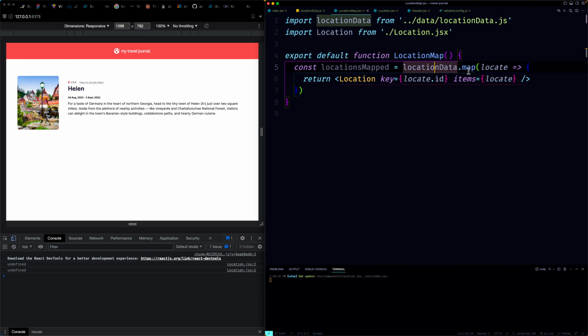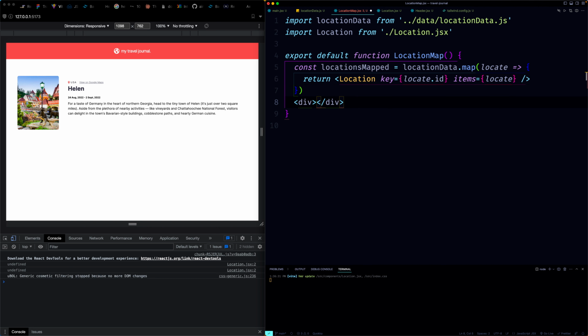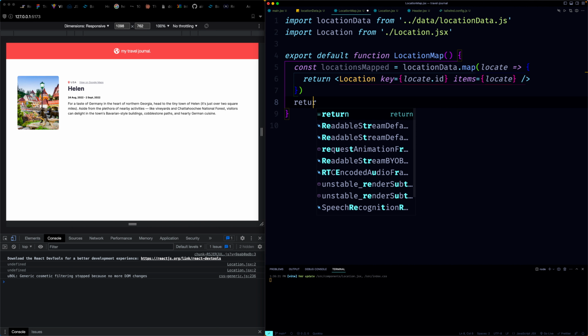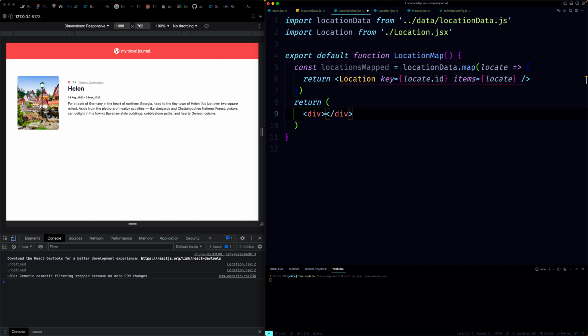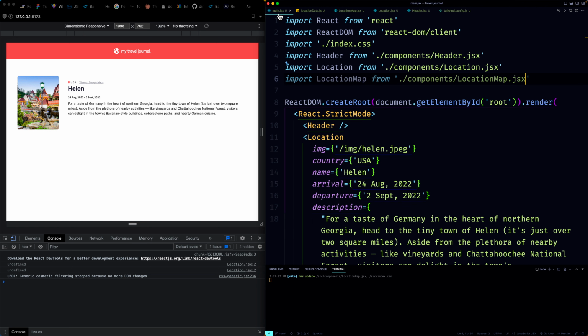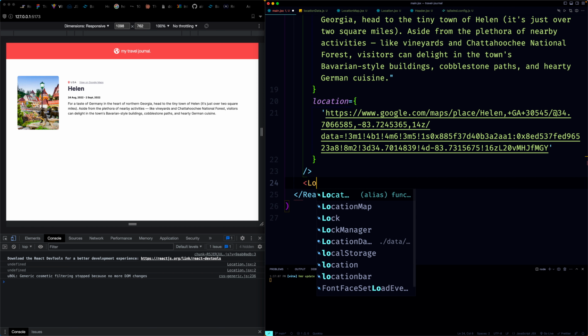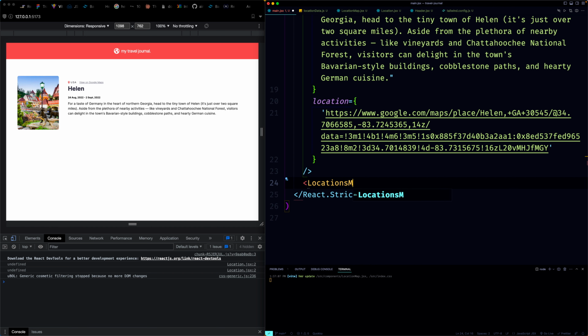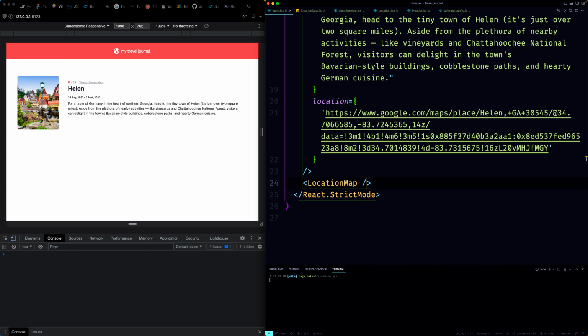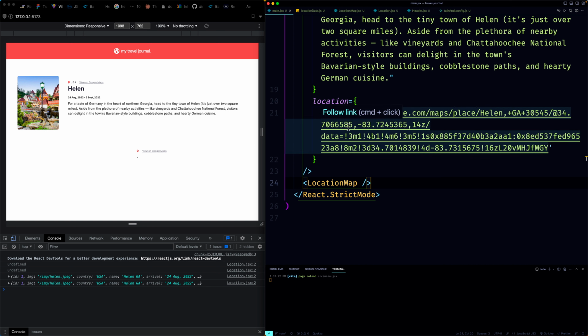So we are pushing all of the data into this prop called locate. And one thing I want to do here is return a div of locations mapped. So locations, and then maybe I need to say locations map. Locations map. So now we are seeing that we're getting our ID here.